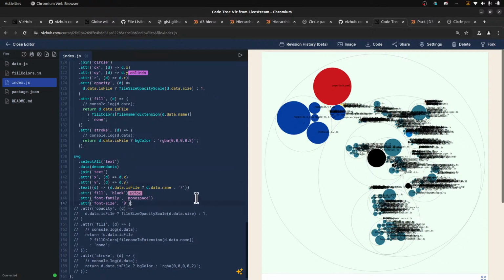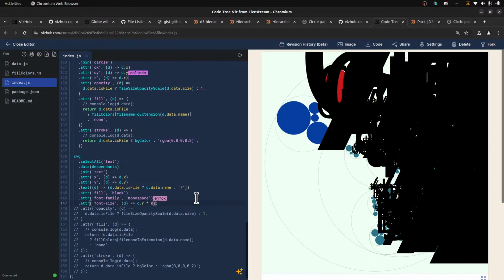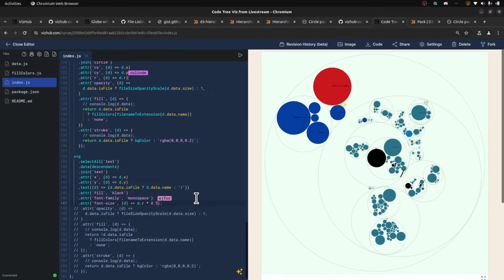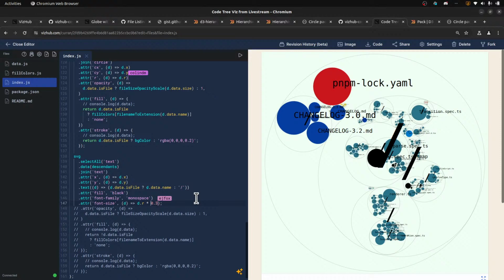Yep. But I'm really into the idea of using the radius, like d.r. Oh, you're right about that. Something like 10. I think like half. Yeah, you got it. Oh yeah, look at this.